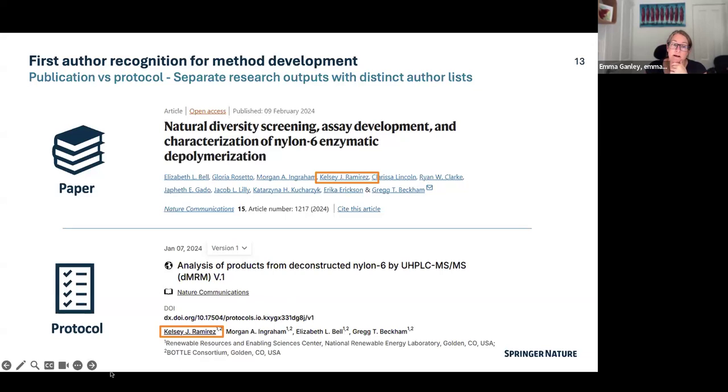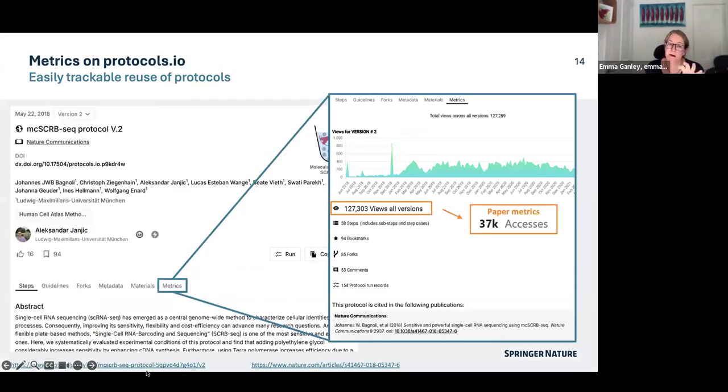And it's very interesting to look at the metrics a little bit. Sometimes on protocols.io, every protocol has a metrics tab. So we can see how many views have happened of the protocol across all the versions and various other metrics too. People have run different comments and things that I'll show again in a moment. And we can compare these actually to the accesses of the paper.